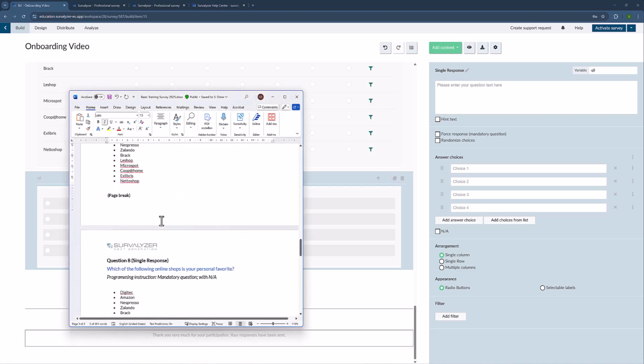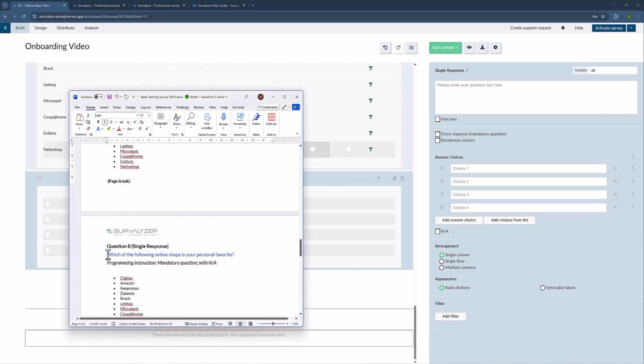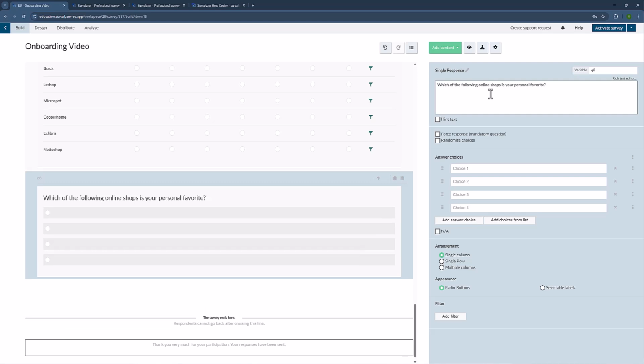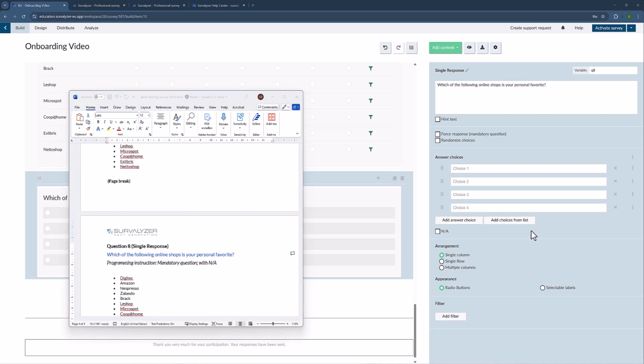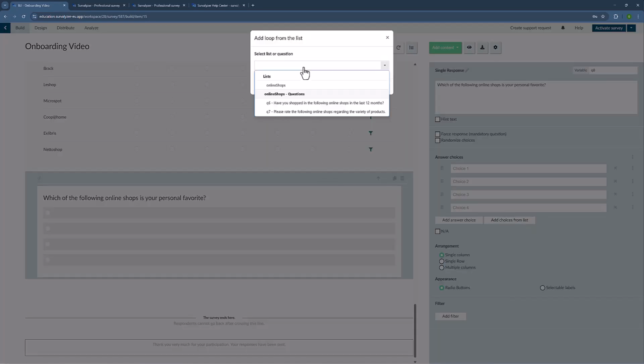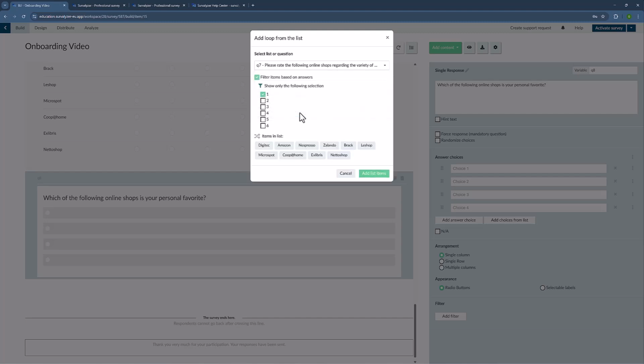And Q8 comes after a page break, which we'll enter in a second. But let's enter it. Personal favorite, which one? Then we have the list again. So now we add choices from list. And we base it, for example, on Q7.